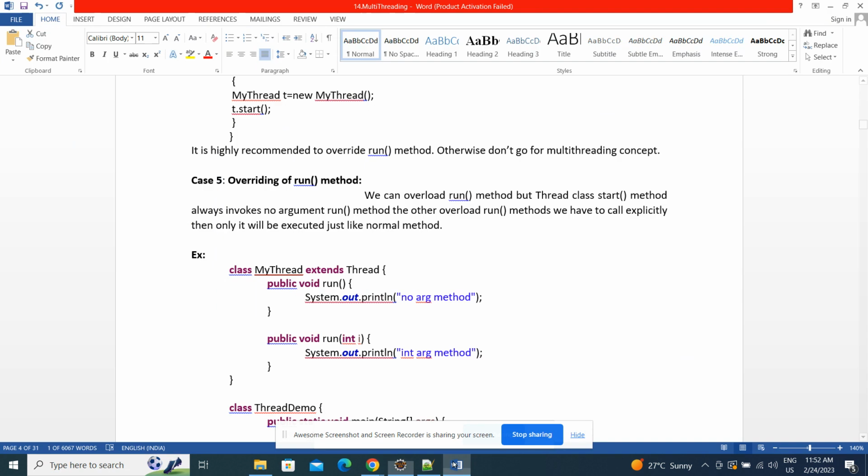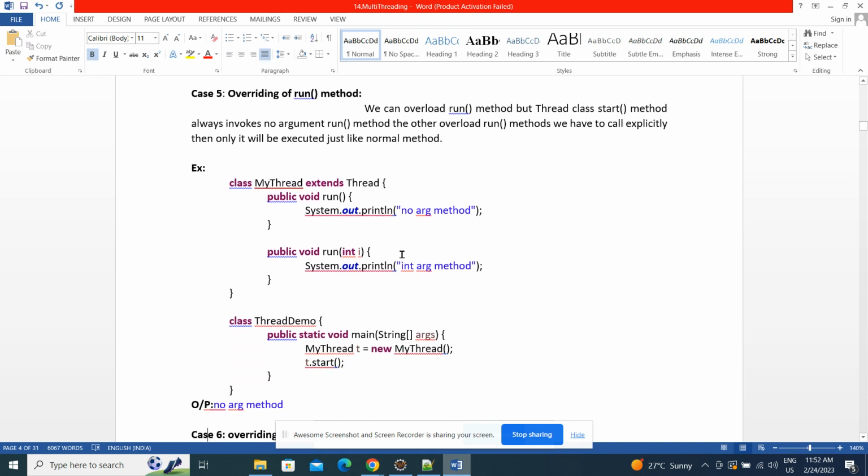Now let's go to the document. The start method always invokes the no-argument run method. The other overloaded run methods we have to call explicitly, and then they will be executed like a normal method. That's what this example shows: run method without any parameter, run method with one parameter. We created an object of the MyThread class and called the start method, then the no-arg method is executed. This is the output.